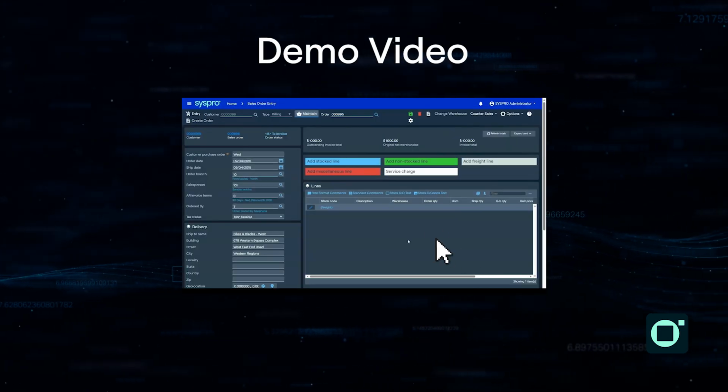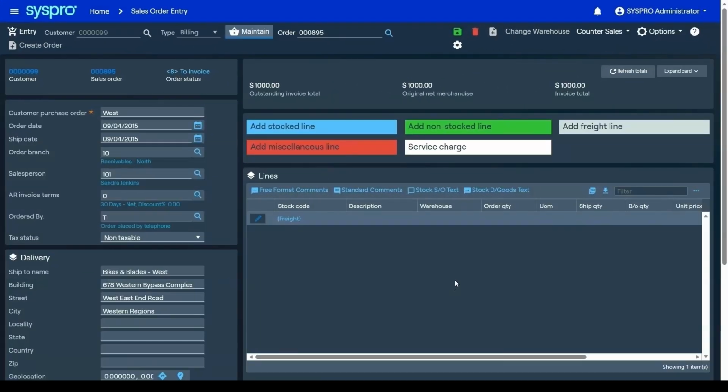Let's look at the Payment Gateway. Digital payments in Syspro can be initiated from two places: directly from sales order entry at the point of invoicing, or from accounts receivable as part of a payment run. Let's look at sales order entry first.